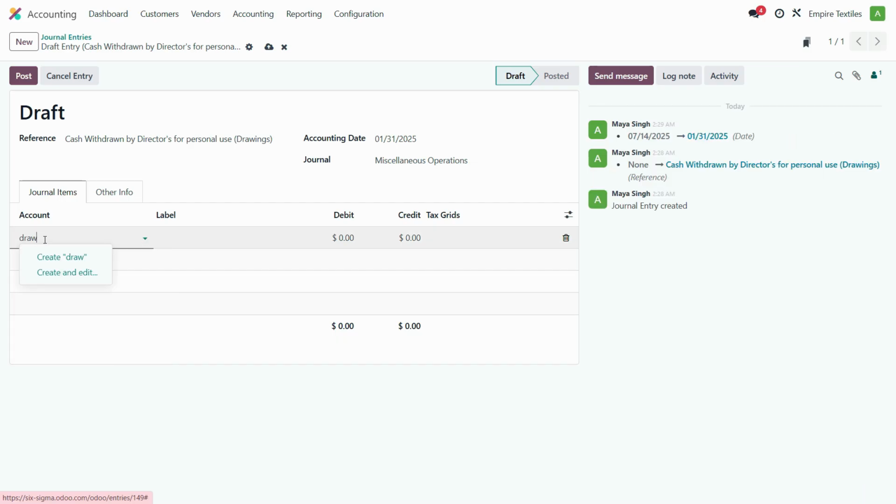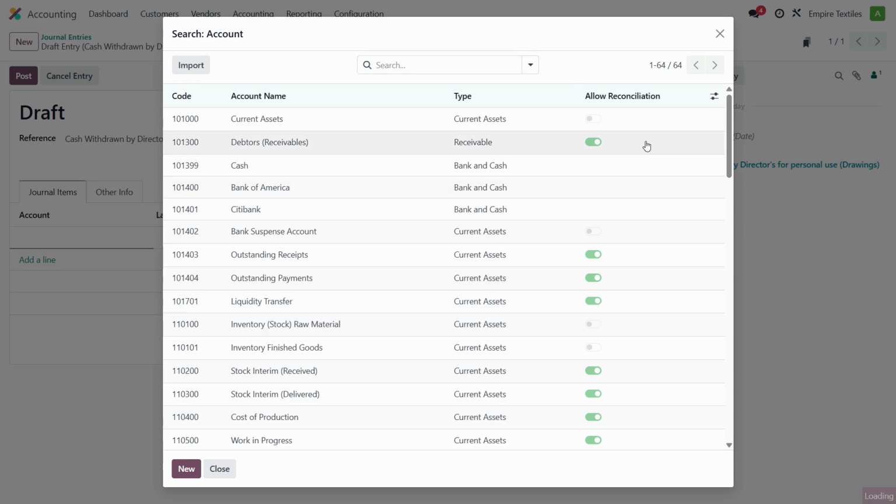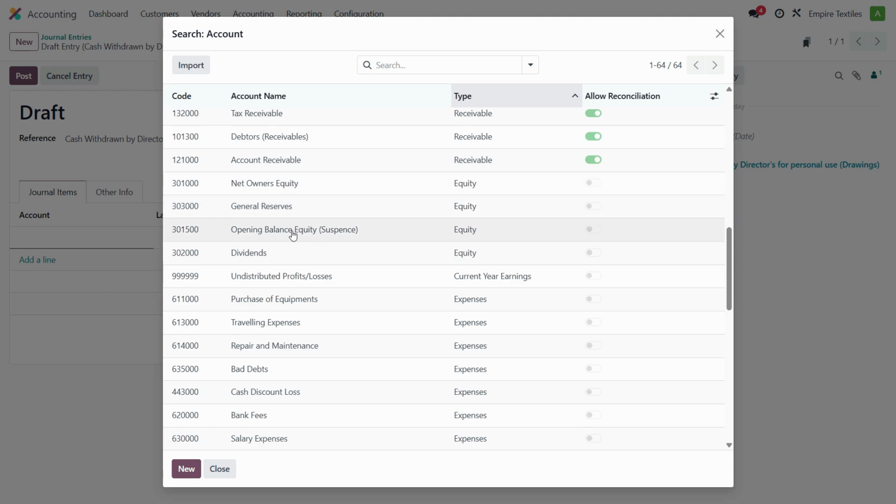If the account is already not there, what I can do is just click on add a new line and search for the relevant area. We can also sort it by type to see what we have in equity. So we have net owner's equity, we have general reserves, we have opening balance equity, and we have dividends. Let's create a new one on, let's say 302,000 because that doesn't exist.